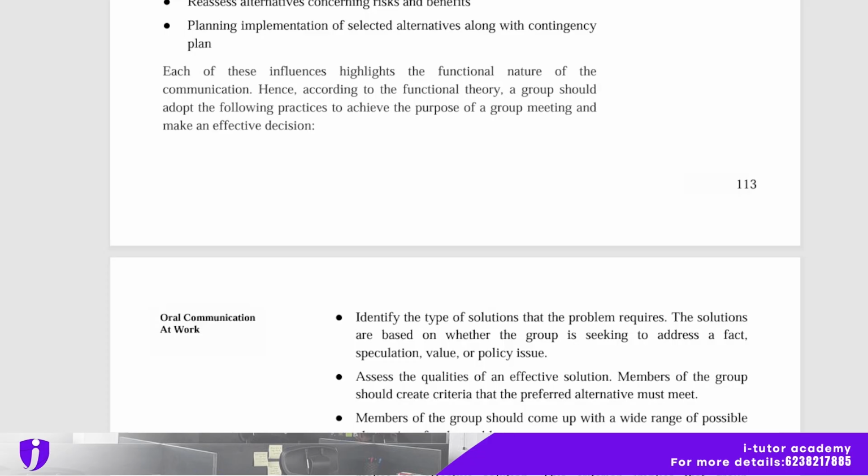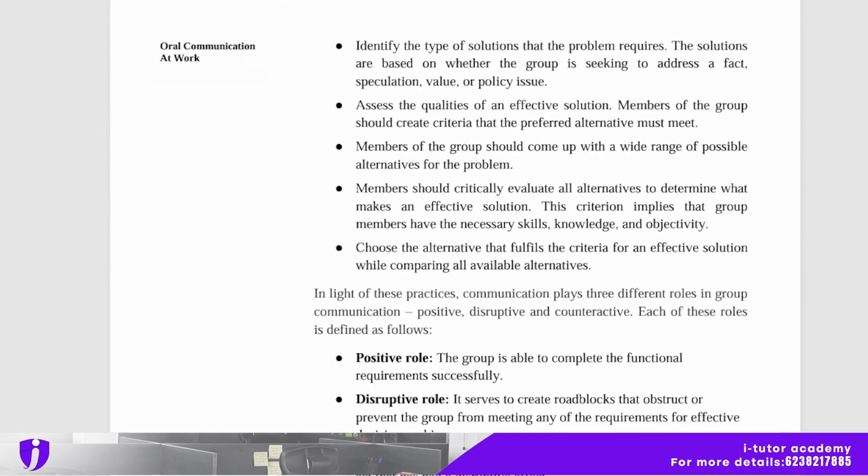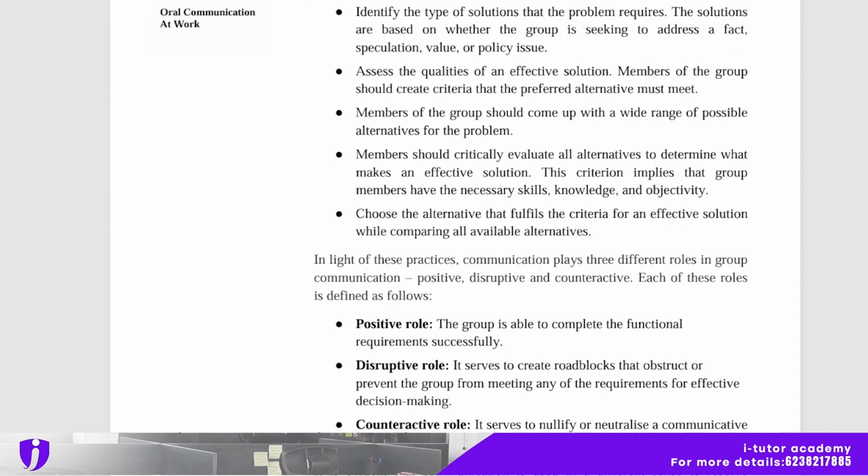Hence, according to the functional theory, a group should adopt the following practices to achieve the purpose of a group meeting and make effective decisions. So these are some points. You just follow your IGNOU study material parallel to this lecture.